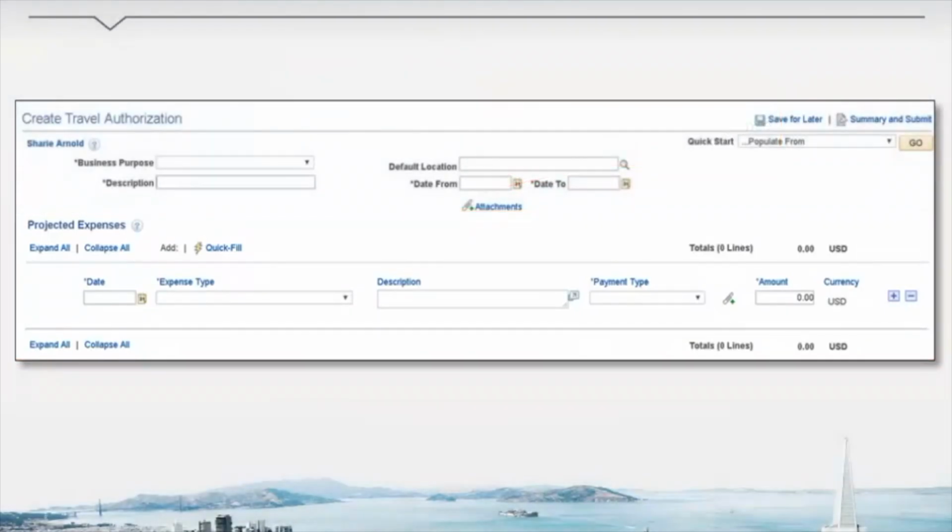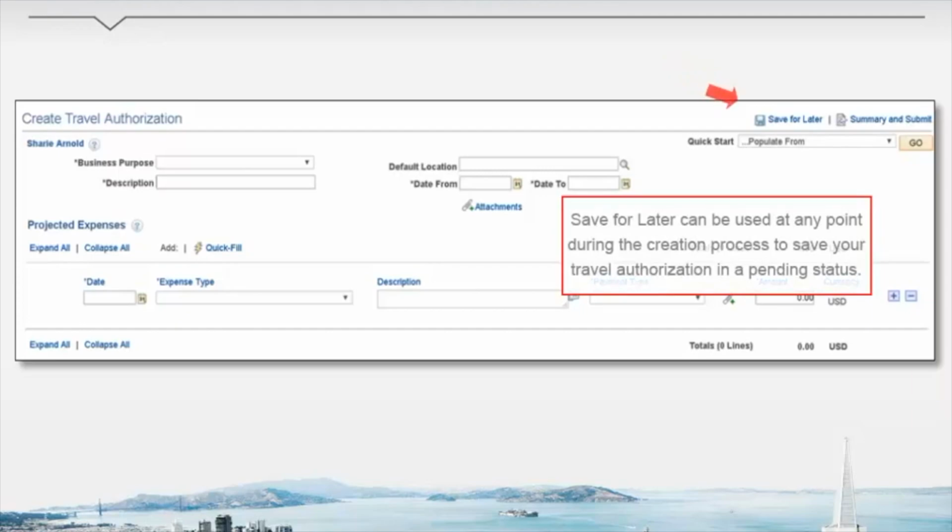It is worth noting the Save for Later hyperlink at the top of the screen. At any point during the creation process, you are able to click this button to generate an authorization ID and save your travel authorization in a pending status. It can then be completed at a later point in time. You can use this functionality even if the travel authorization contains information that is invalid or incomplete.